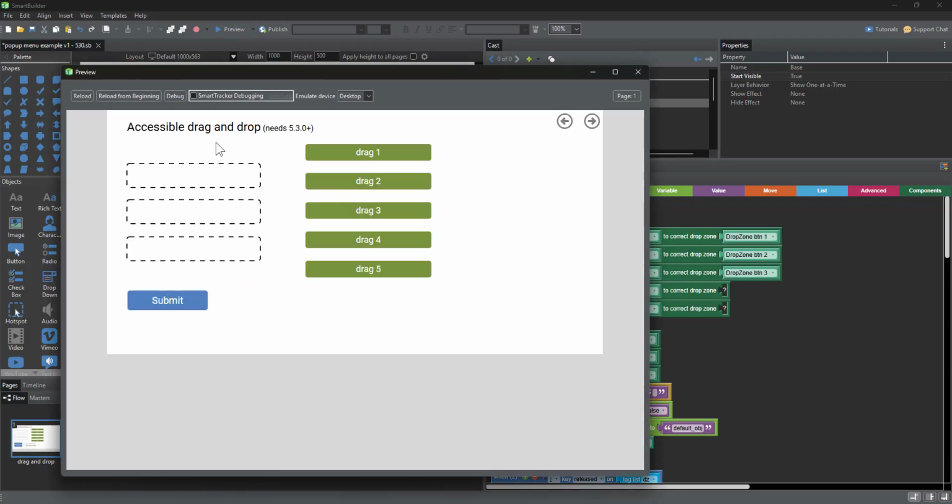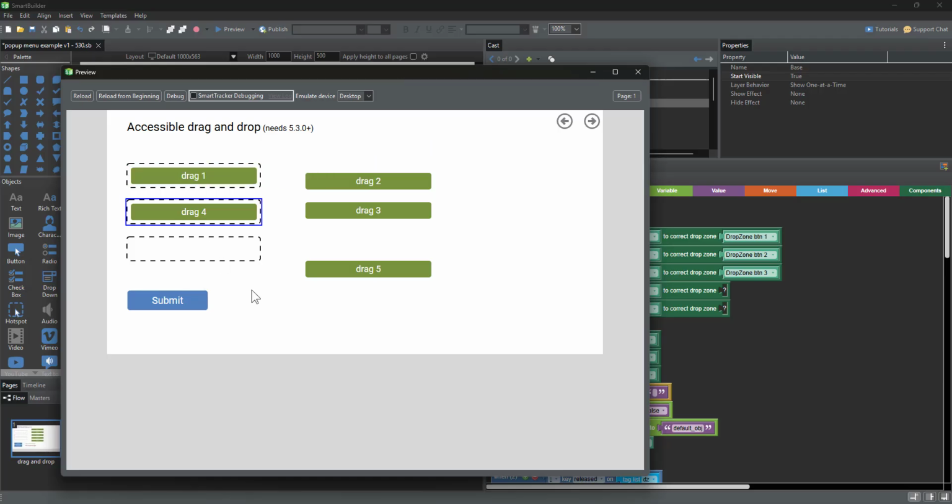And I can tab to my various drop zones, and I can press spacebar, which will open up a special menu. From there, I can make a selection, and that drag item will be moved into the drop zone. Of course, I can also use my mouse. And then we can also get feedback and start over.